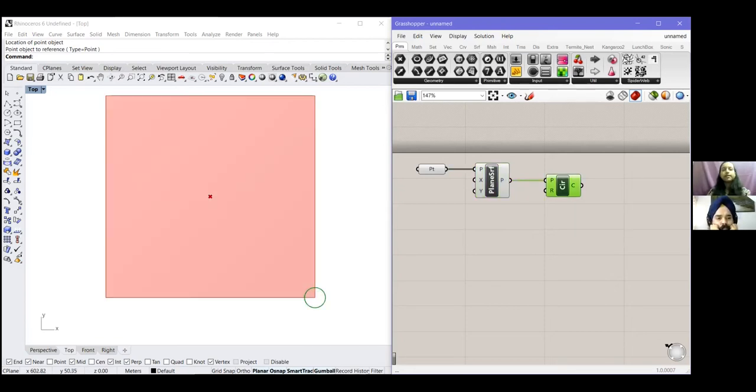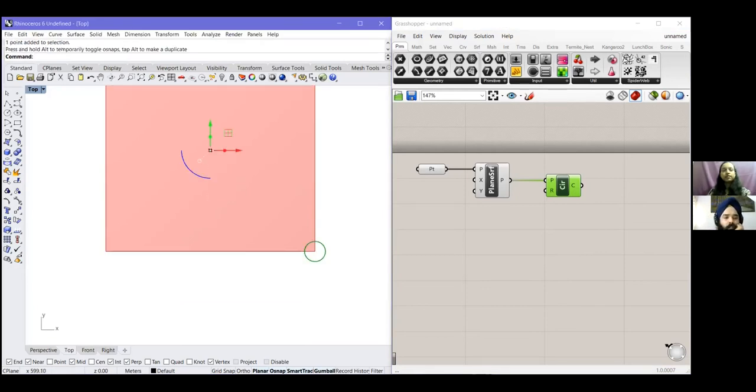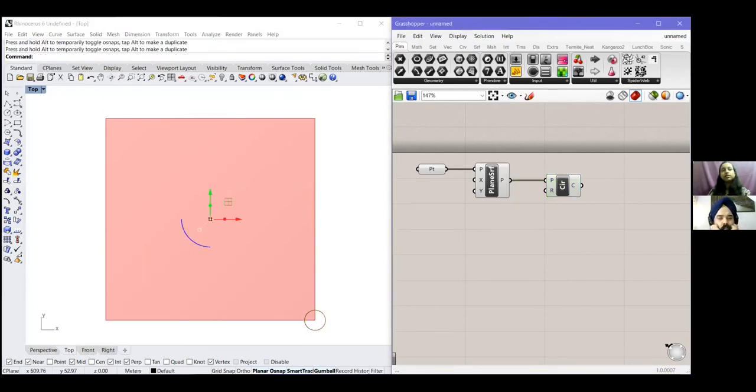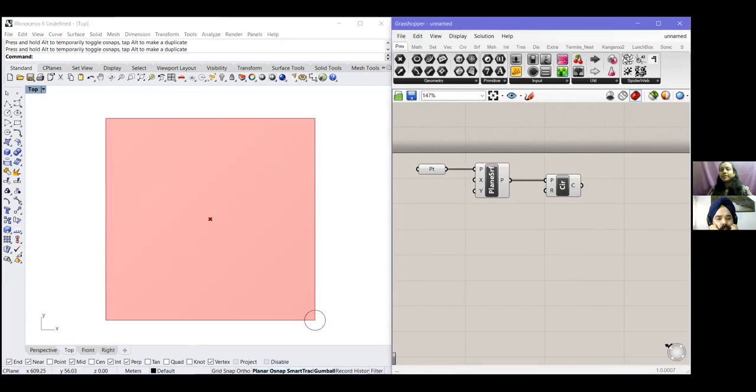So if I change this point on Rhino here, the entire thing shifts. If I disconnect this, then the circle vanishes. And if I disconnect this, then everything vanishes, because the point was connected to the plane and the plane was connected to the circle. So all need to be connected.